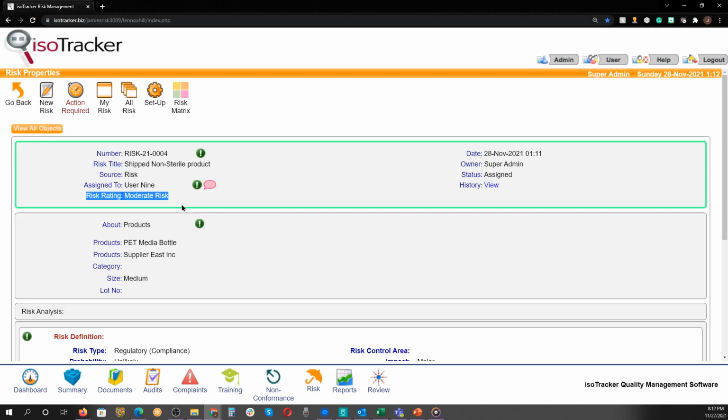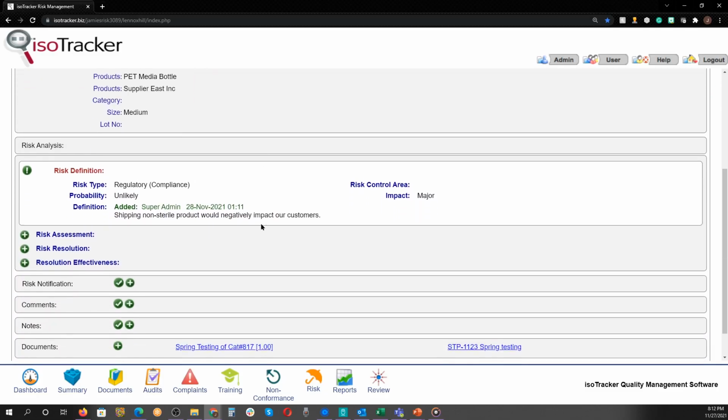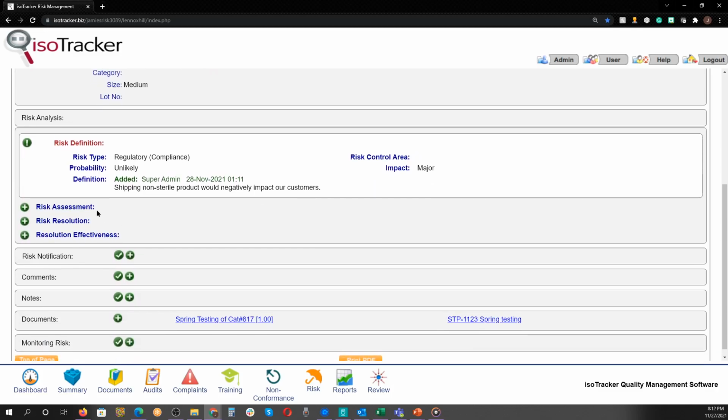Now that the risk is assigned, a number of new sections appear below the Risk Definition section. These are Risk Assessment, Risk Resolution, and Resolution Effectiveness. Also, if activated in Setup, you'll see the Risk Notification and Monitoring Risk sections.